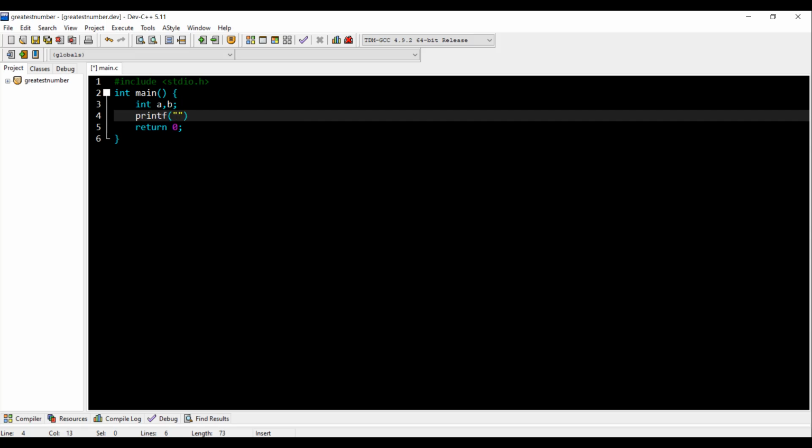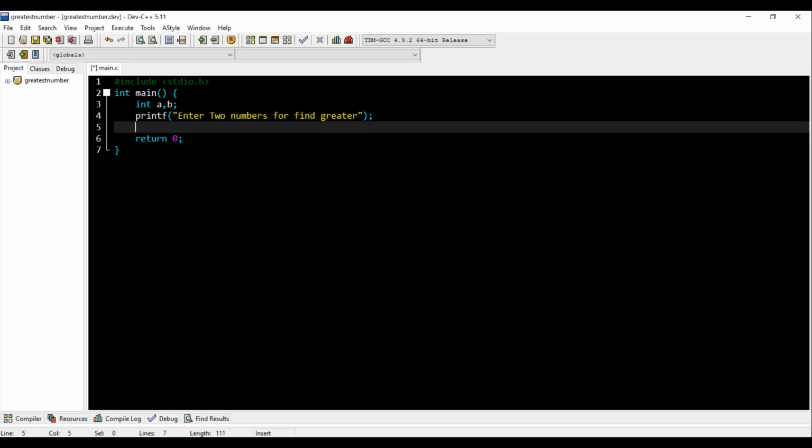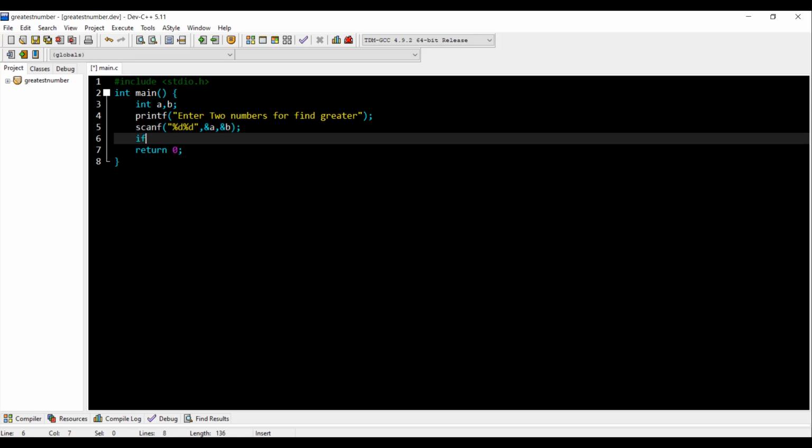printf, enter, find greater, scanf, %d, if a greater than b.